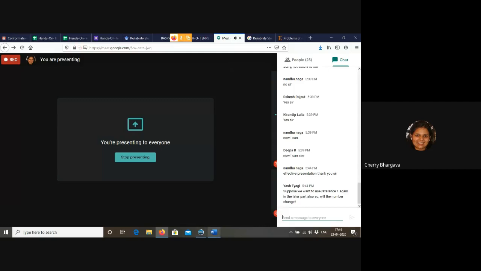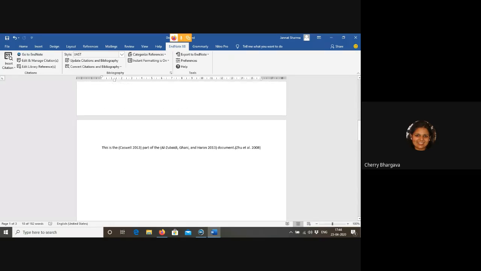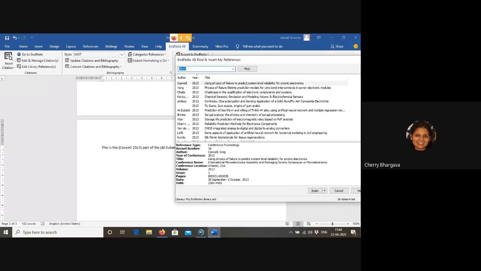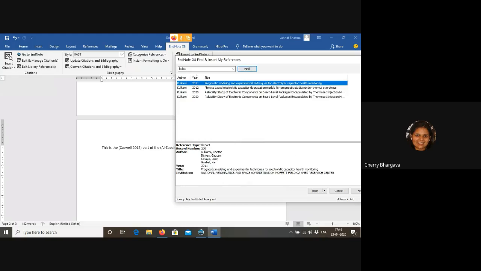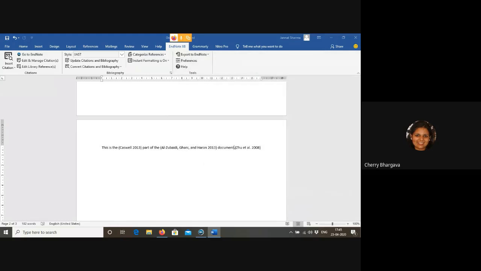Look at that particular one. Okay, Kulkarni et al. 2020. If I'm just going to add a reference after this particular document, the same. Insert citation. Kulkarni. Find that particular one. Again, insert that. Actually, there are two with the same name, so just a minute. See, Kulkarni et al. again.